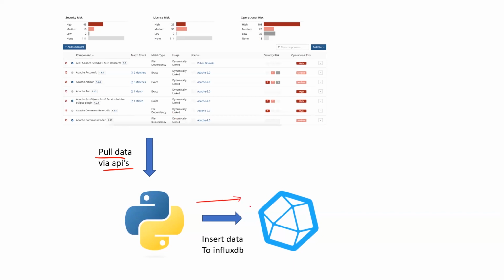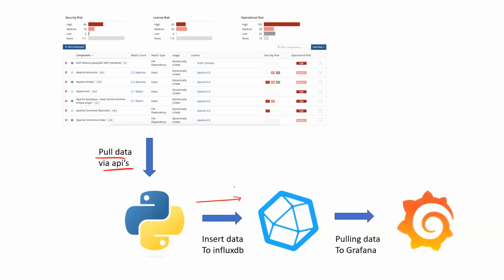Once the data is inserted into the InfluxDB, getting the data onto Grafana is easy. We added a data source in Grafana, and then we pulled out the data by executing Influx queries in Grafana. And that is where we showed all the information about security issues, license issues, and operational issues.